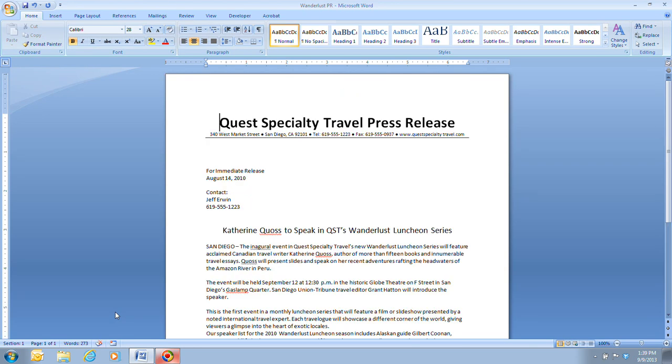Now you can delete individual items from the Office Clipboard by using the little side arrow next to the information that you have copied there or cut there.